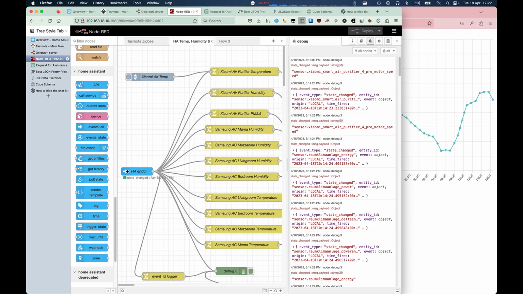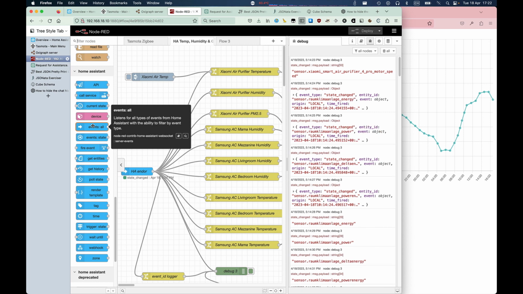But the only thing I actually really use right now is this one here. I think it's the event all, yeah, this one here. So the node says it listens for all types of events from Home Assistant. It's super generic. So every time something changes in my house, there will be an event fired within Home Assistant. And with that integration, I can get this event into Node-RED.